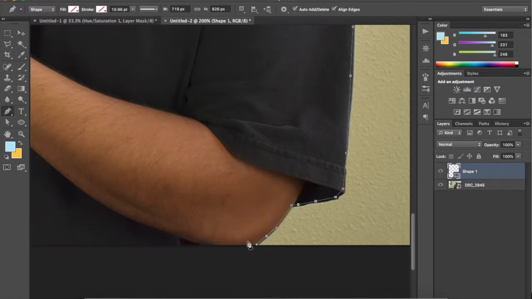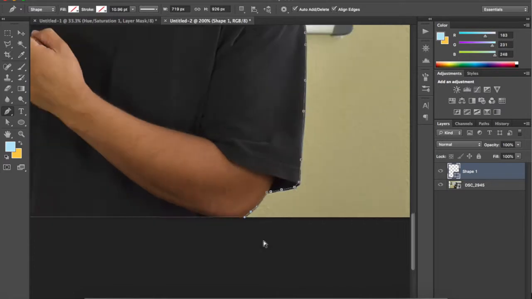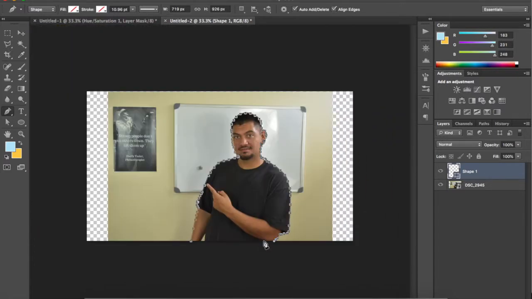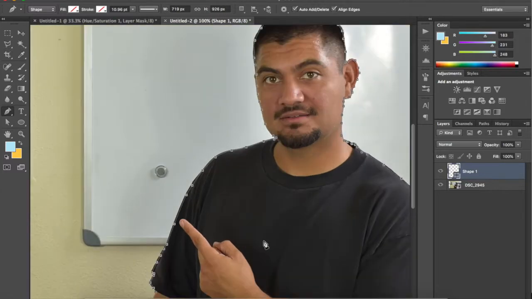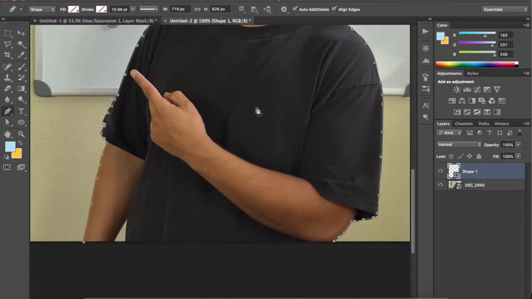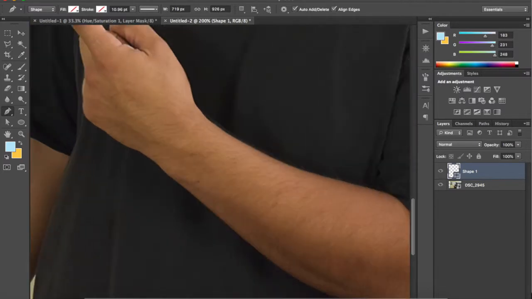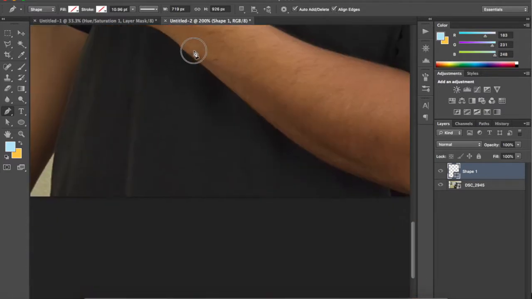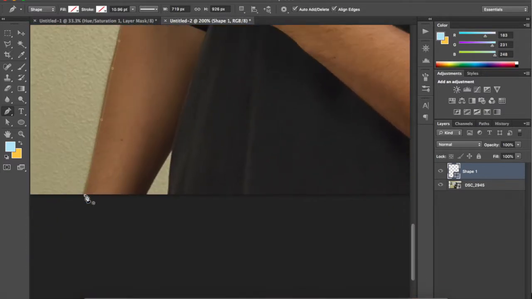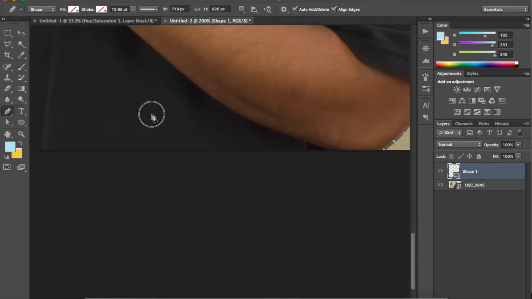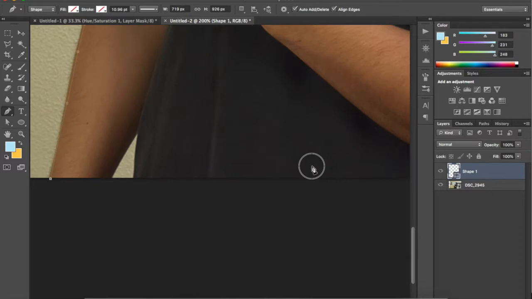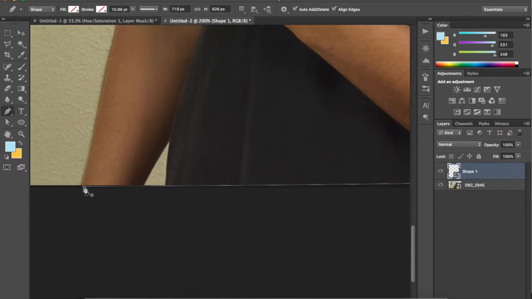Alright, so I pretty much outlined myself. As you can see, if I zoom out, I got all these dots around me. So the only thing I have to do now is just basically connect the dots to make the outline complete. So right here, this is my starting point right here. Let me zoom in. So this is going to be my starting point, and this is going to be the last dot that I just made. So all I have to do is just connect them, and then now it's connected.